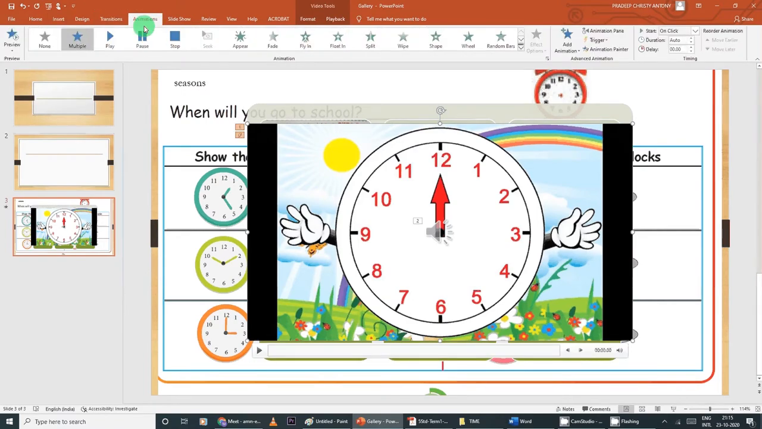Next is your animation. This is very important, especially during maths class and other subjects. If you want the order, if you have 4 to 5 pictures in your one slide, and if you want first picture to come first, next the second, next the third, like that. So if you want an order of it, then you have to give animation.